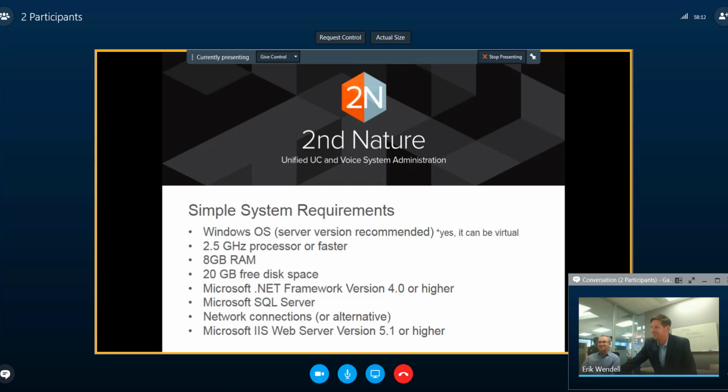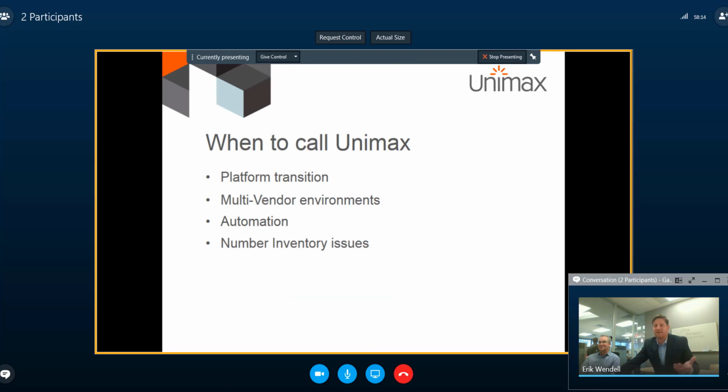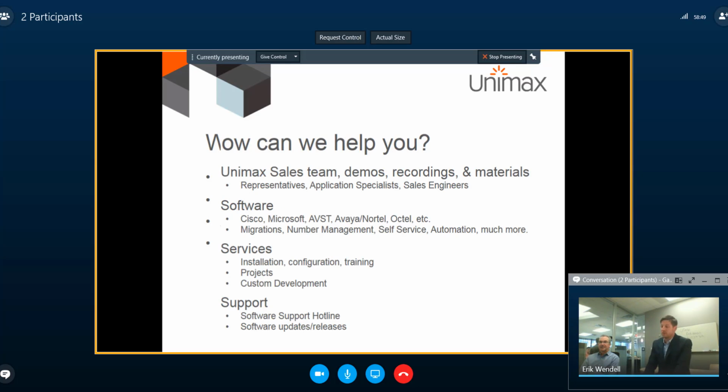Right, right. Oh, with that, I've mentioned this. Definitely think of us when you're thinking about doing platform transitions or you have multi-vendor environments that you're looking to manage. If you're thinking about automation, I know there are other companies out there that talk about it, but we've actually done it and been doing it for a number of years, and we know all the skeletons that are out there that you could come across, and we look forward to working with you to understand those better. And certainly when it comes to number inventory issues, if there's an easy way for you to learn more about our products, number inventory, number management is a really great place for you to get a very affordable entry into our software tools.